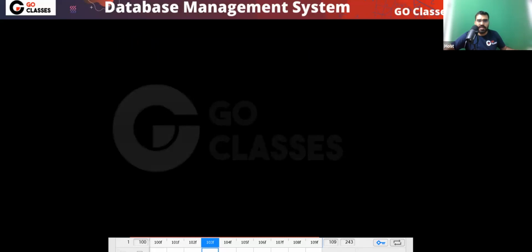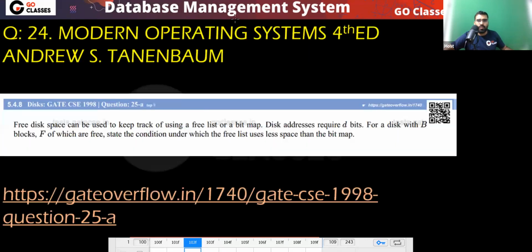In GATE 2013, one question of theory of computation was taken from Peter Linz's book as it is, without changing anything. This happens many times. Let me tell you what the reason is.